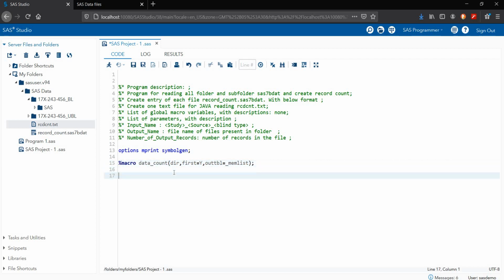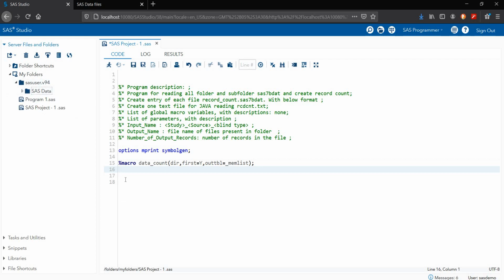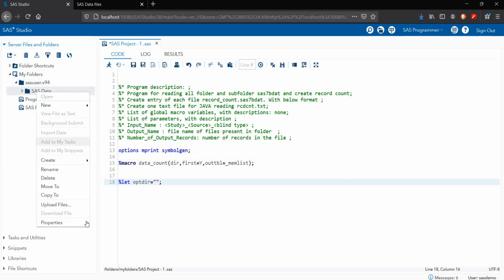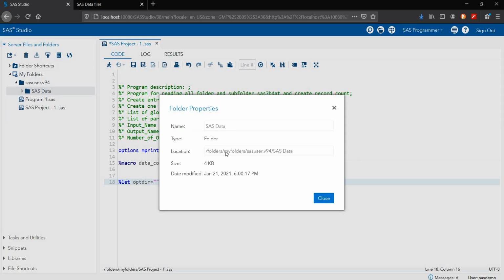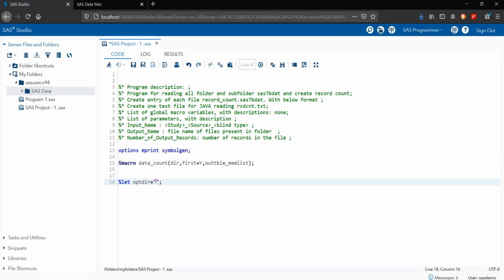First of all we need the directory. This is my directory. I need to read only that particular directory. So first I'm declaring one variable here, %let, then optdir, which is my variable name, then my directory address. To get the directory address, right click, properties, then copy this directory. I'm copying my directory here, then pasting it here.